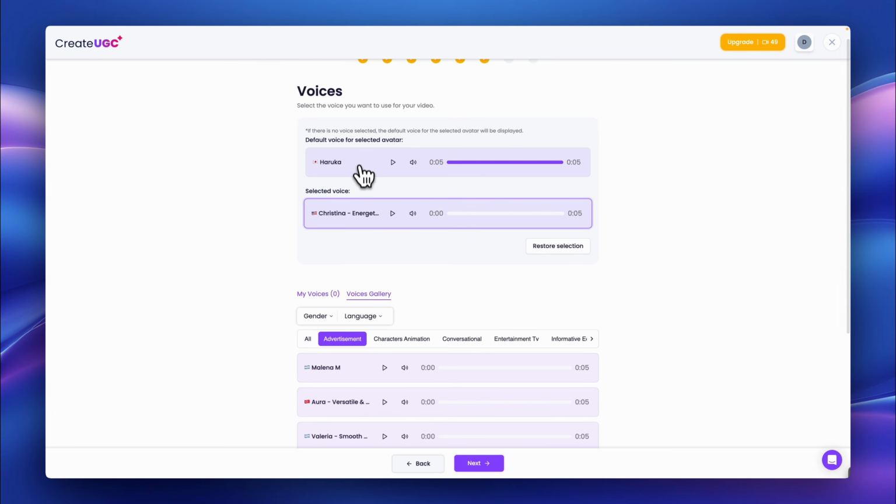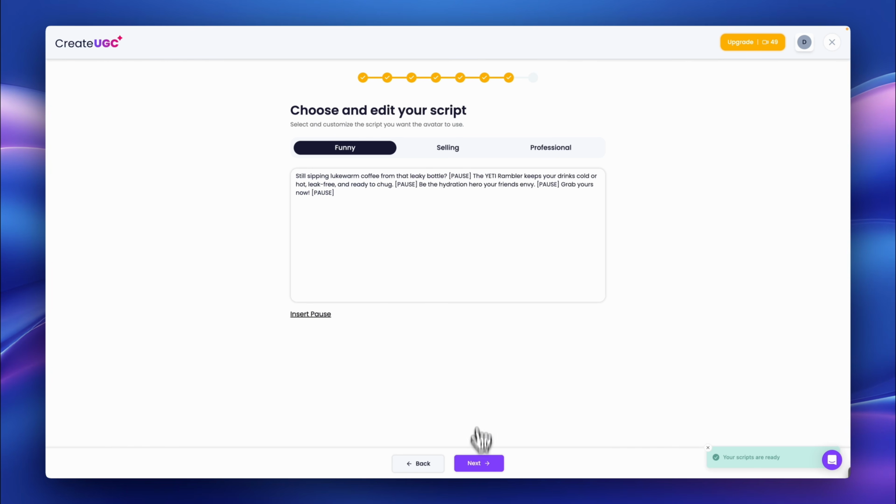Then I click next. Quick note, if you ever upload a custom avatar image for the Veo 3 model, don't use a photo of a celebrity or anyone famous. Google's safety filter will reject it. Real looking, generic faces only.